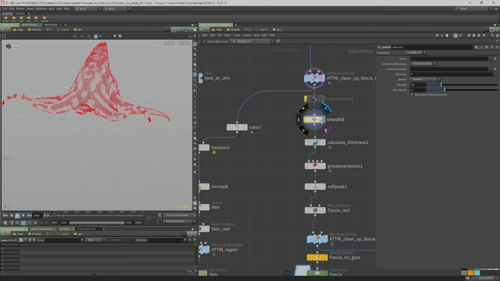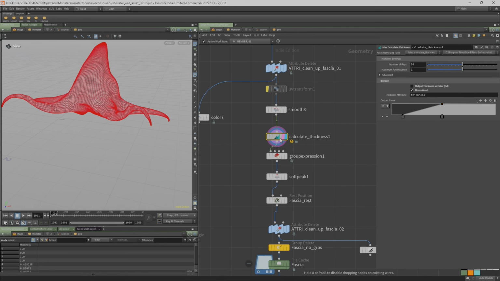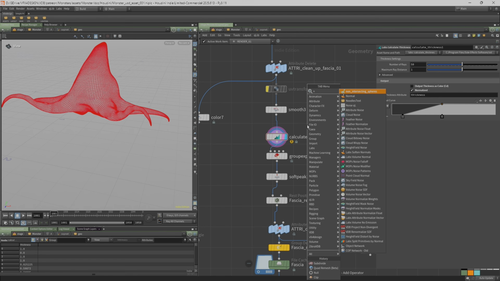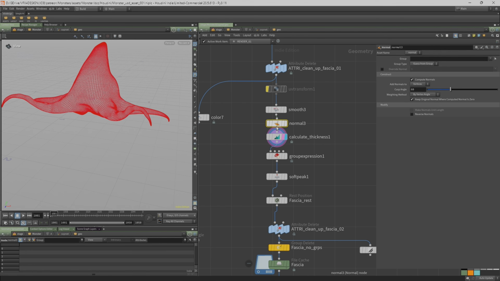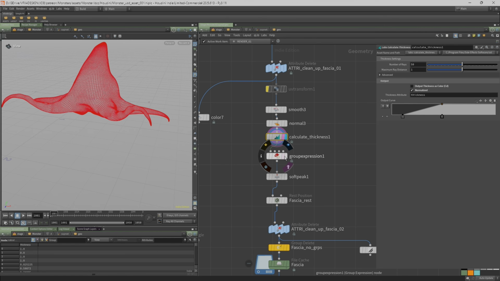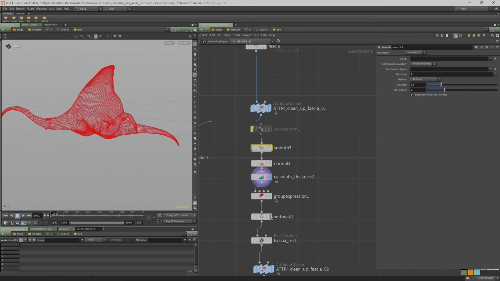Yeah, it's okay. So I did a smooth, I don't know why, but then I did a calculate thickness again. You'll need normals to do this. So this should shut that up. I'm going to calculate the thickness here, and then I'm going to do another group expression to grab this. I'm going to do a soft peak and just peek in this ever so slightly.